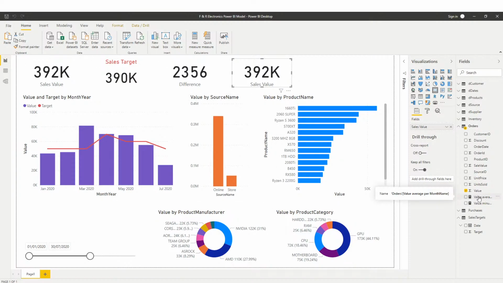Okay, so we have this quick measure created here, value average per month name, and we could pull that into our card, and boom, we have the monthly average.